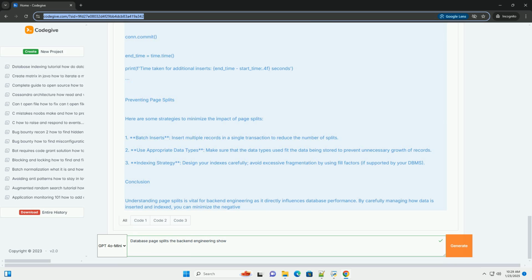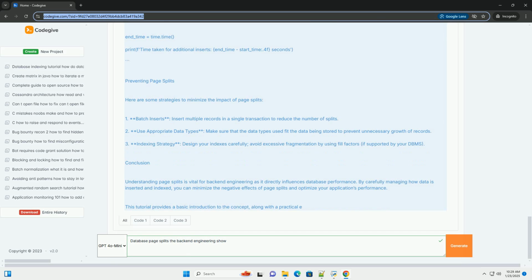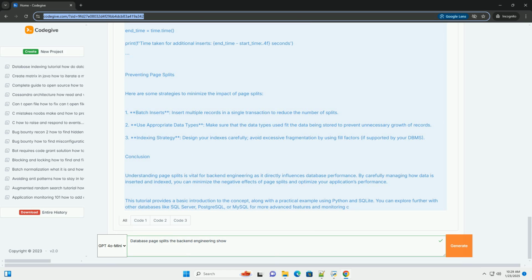Why do page splits happen? 1. Inserting new records. When a new record is inserted and the page is full, a split is necessary. 2. Updates. If an update increases the size of a record such that it no longer fits in its current page. 3. Fragmentation. Over time, frequent insertions and deletions can lead to fragmentation, which can also necessitate page splits.